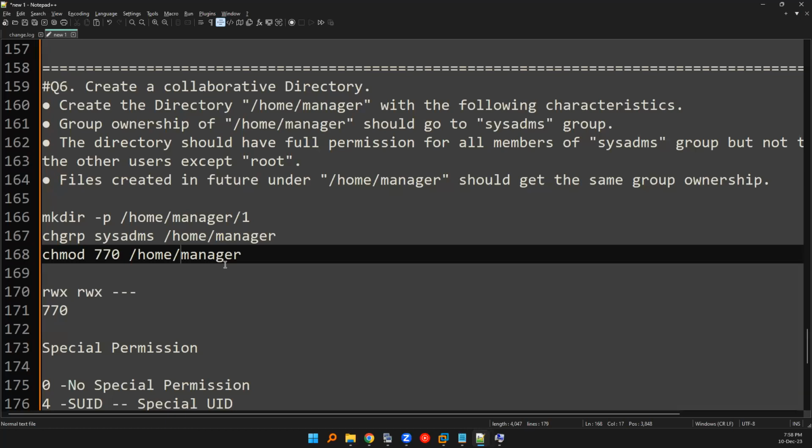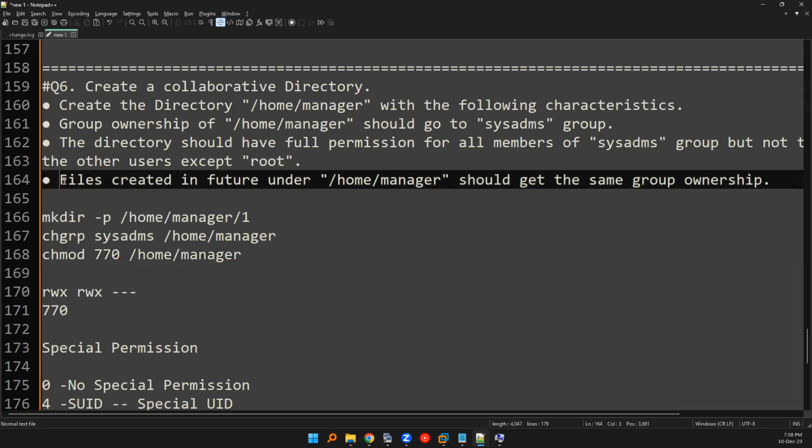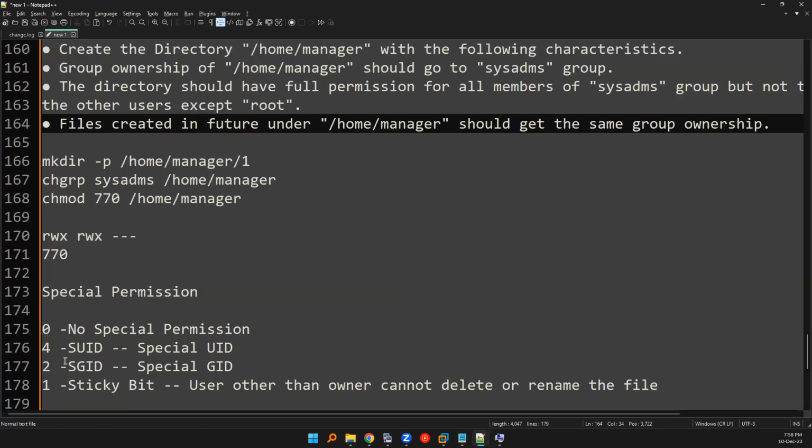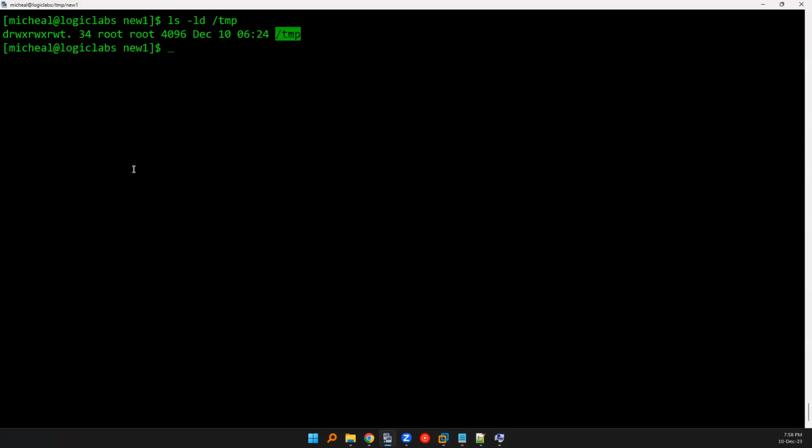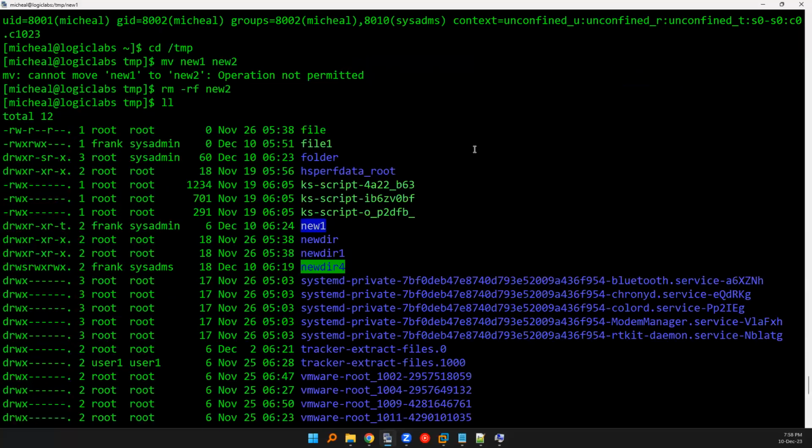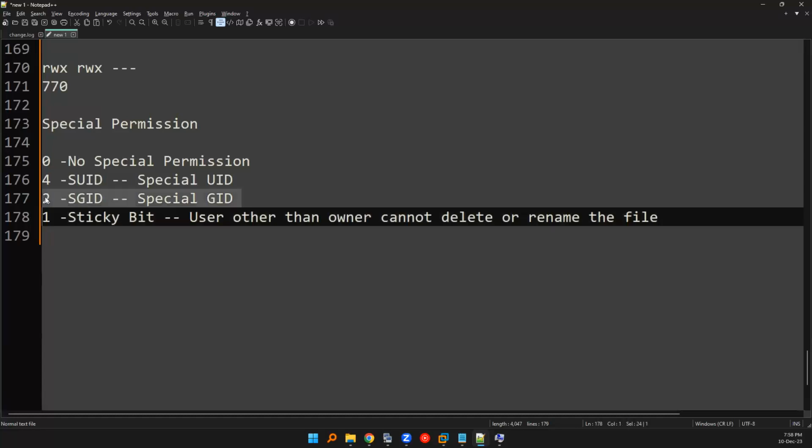Let's see who gets it right. Not understood. Okay. So the question is files created in the future under this path, right? So they should get the same group ownership. So for group ownership, since it is group, it is SGID. What is the SGID? 2, right?